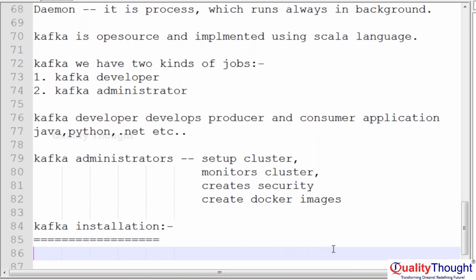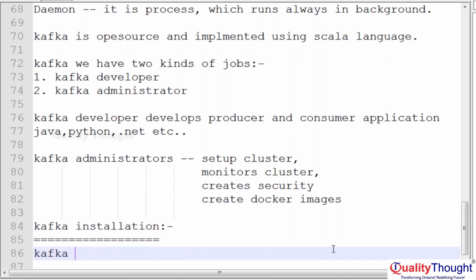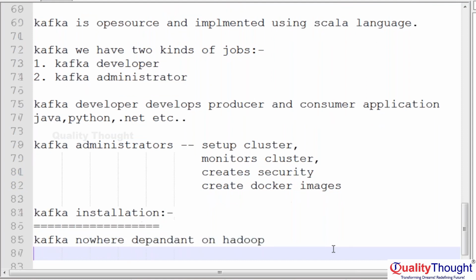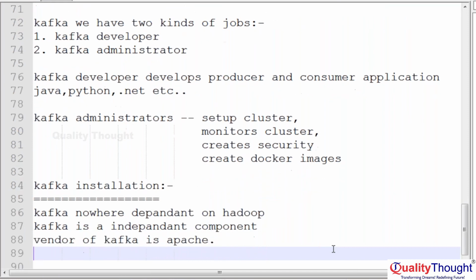But Kafka is nowhere dependent on Hadoop. Kafka is an independent component. The vendor of Kafka is Apache. Kafka is open source and free.